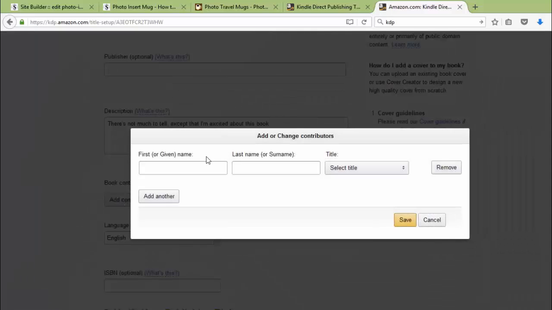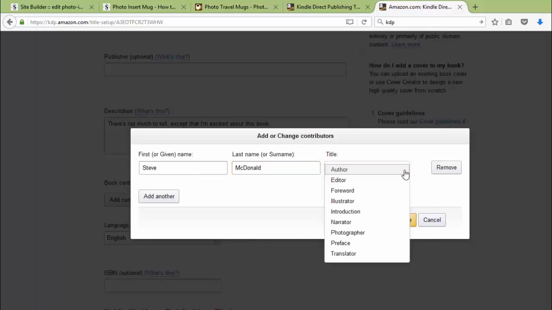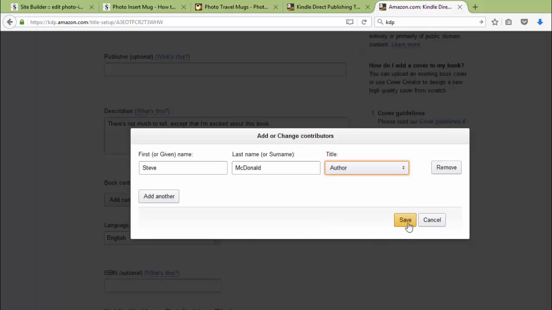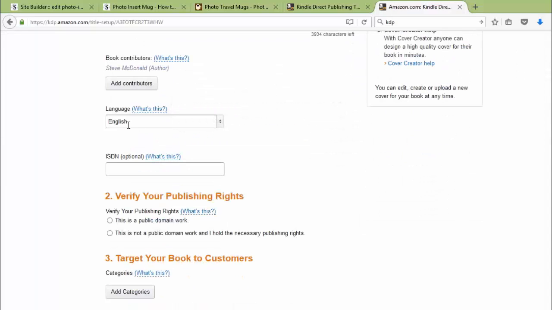Add contributors. Of course, you want to have your name in there. You could put a pen name if you wanted, but we'll just say Steve Donald. And select title. I'm the author. Click Save. Language, English. Doesn't have an ISBN. They'll assign a number for it. Verify your publishing rights. I do hold the necessary rights. All 4 sentences of this book are completely original.